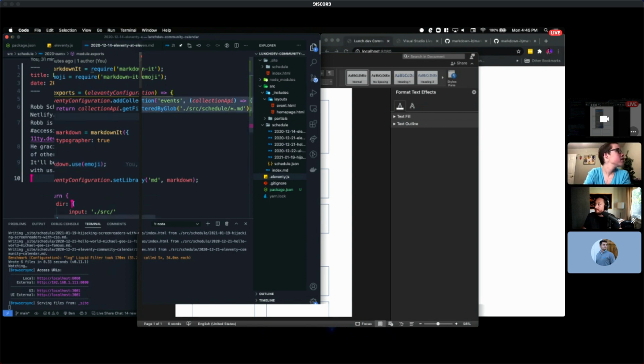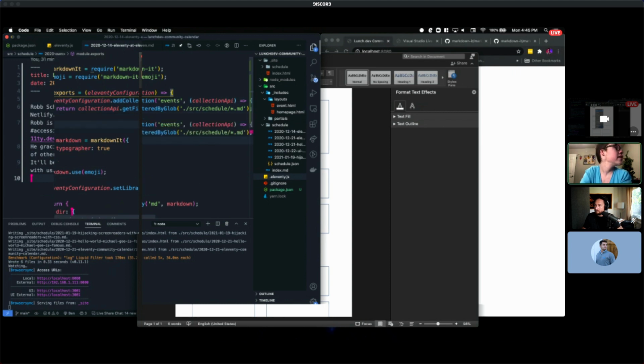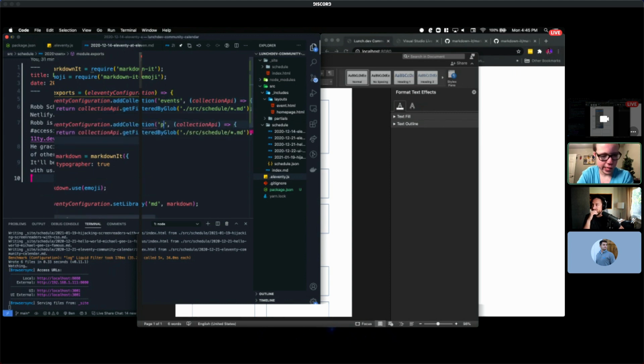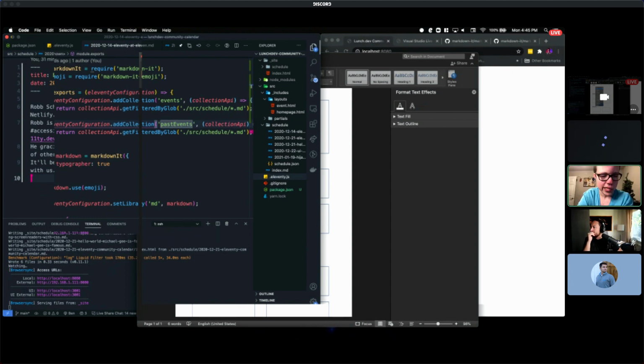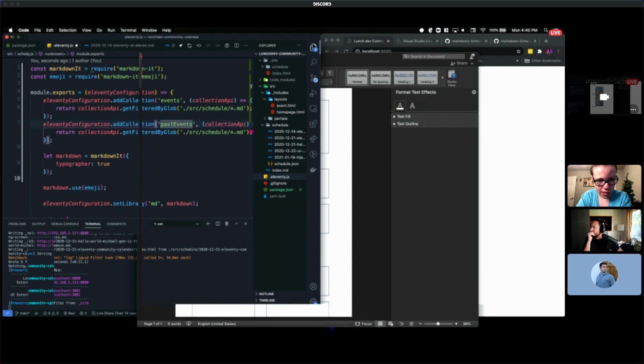So I'm going to create this and let's go ahead and do this as past events. And to be able to get my past events, I'm going to need to do some date processing. So for this, I'm going to go ahead and add date functions as a dependency.